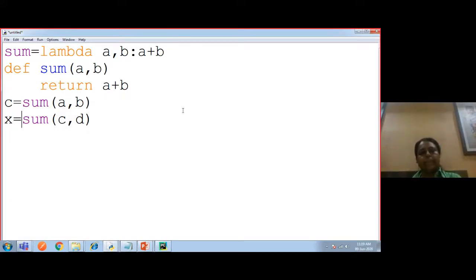And how to pass dynamic values to functions? Dynamic values means what? What is the meaning of dynamic variables? Whoever has asked this question, please clarify what you mean by dynamic variables.